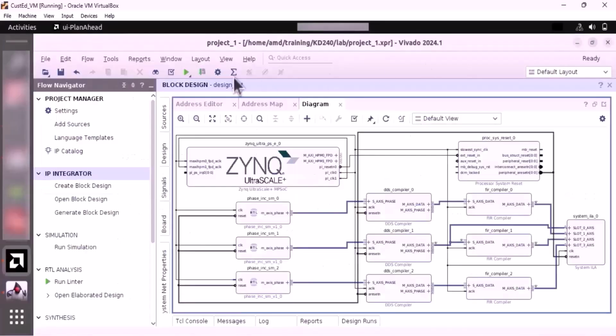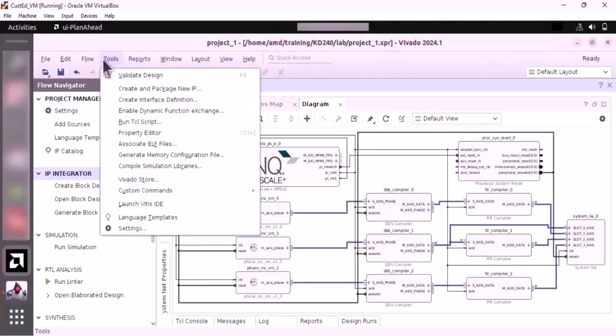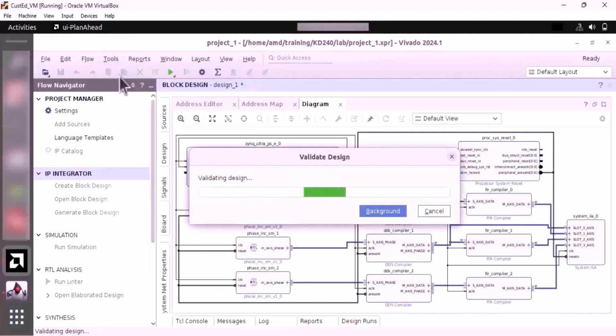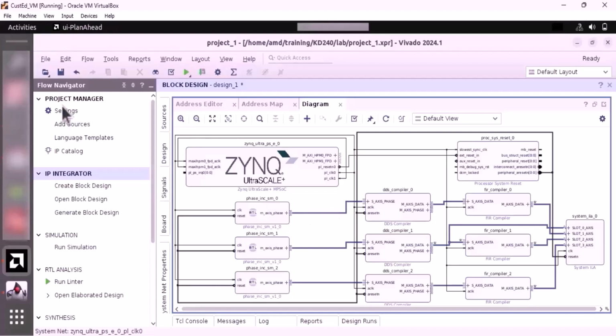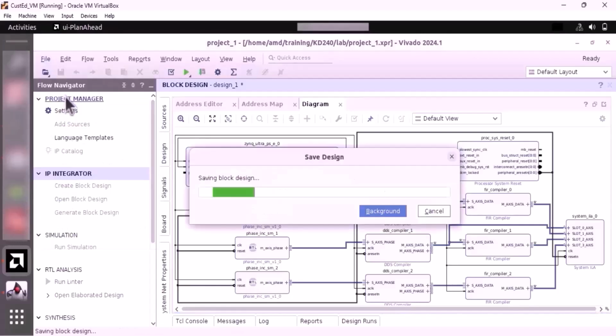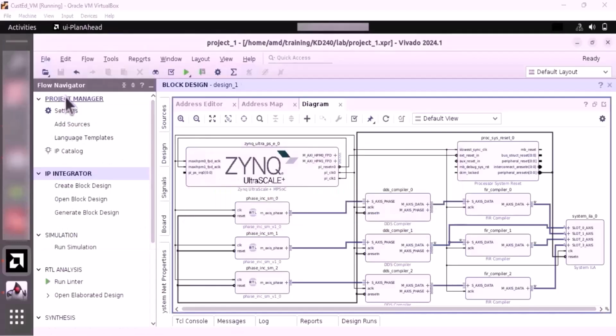Validate the block design to ensure that there are no errors or critical warnings. Select Tools, Validate Design. If no issues are found, a dialog box will appear that reports that validation succeeded. Save the block design. As an initial functionality check that takes less time than generating a bitstream and running it on hardware, a behavioral simulation will show the FIRs in action. Let's now perform this behavioral simulation.